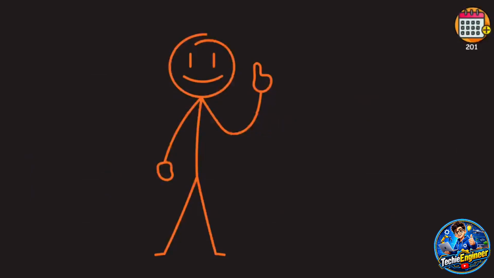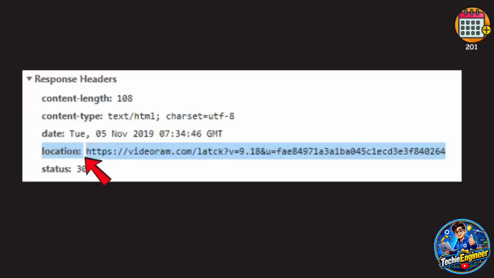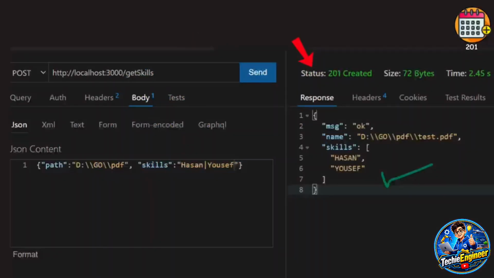Here's the cool part. The server usually sends back a Location header with the exact address of what you just created. So when you see 201, check that header. That's your direct link to the brand new resource you just made.